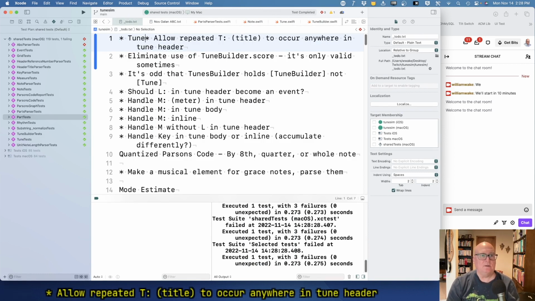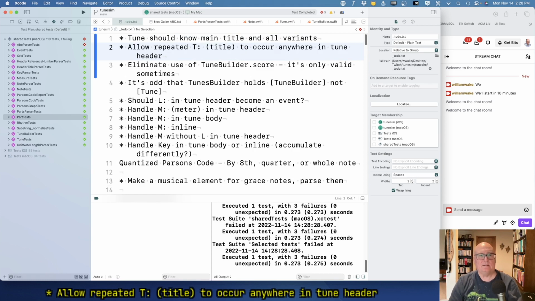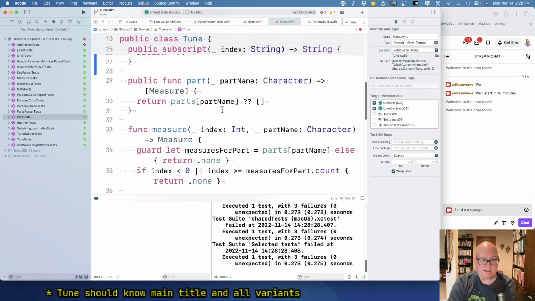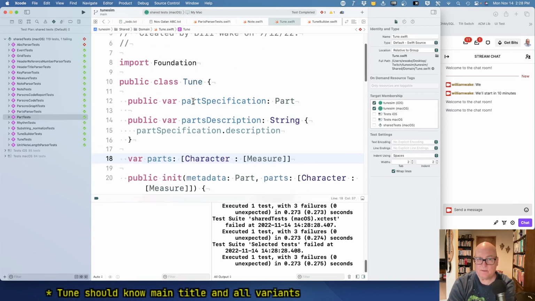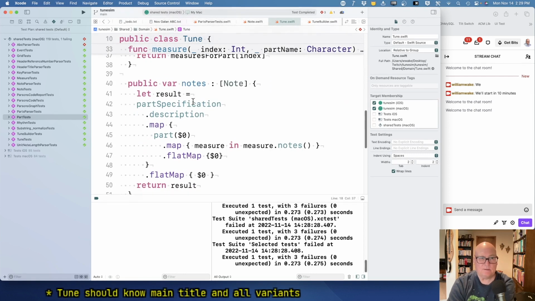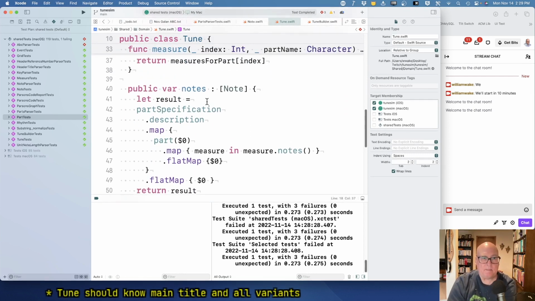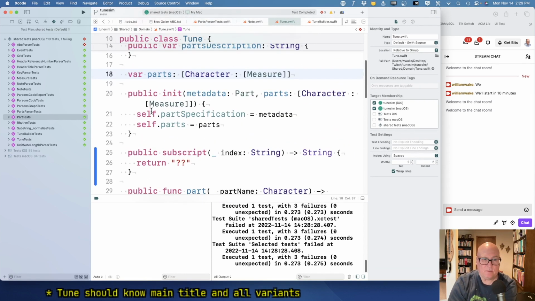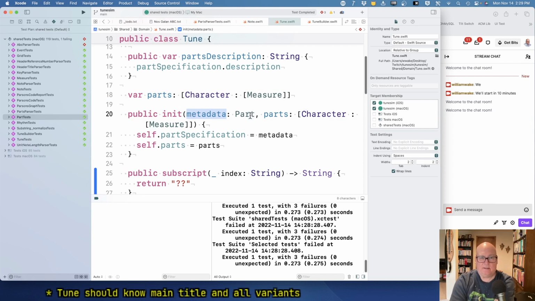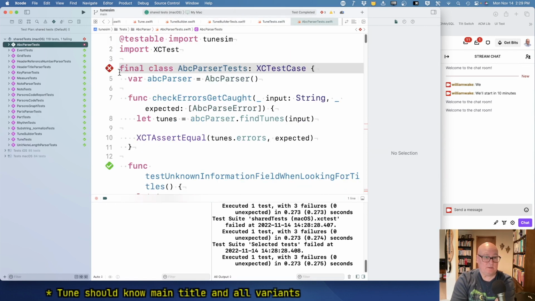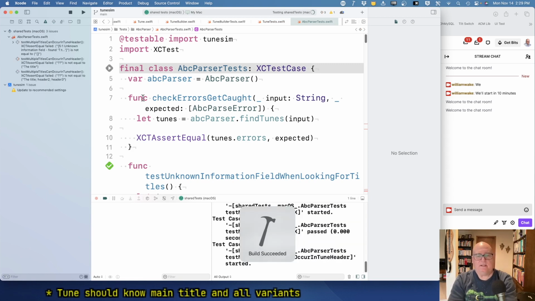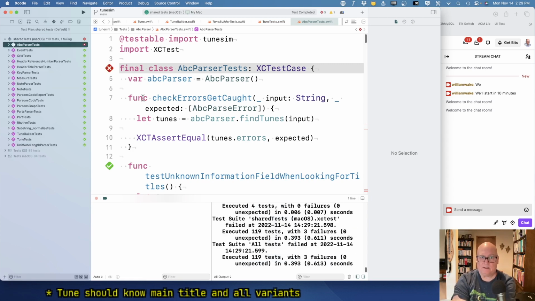Right. So the functional thing of this is Tune should know main title and all variants. Okay, and that's what we're going to add to it. Okay, and that's a new thing, right? Because Tune doesn't know any of that. The TunesBuilder sort of knows it, but I don't think we have a direct test of that. Not a direct TunesBuilder test anyway. But that's going to change the way the metadata comes in and more. Okay. Well, I'm glad we, oh yeah, we have the failing tests, right. Okay. I'm glad we got this far.